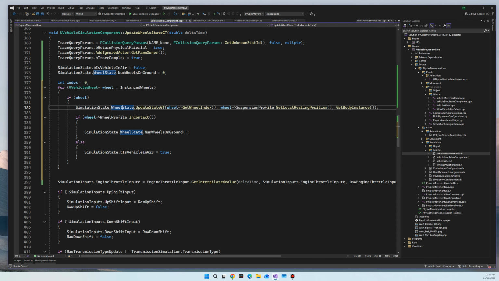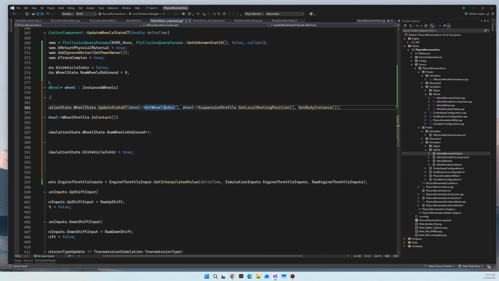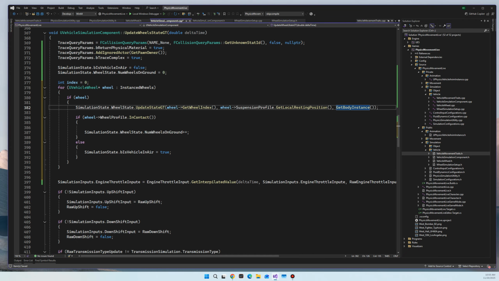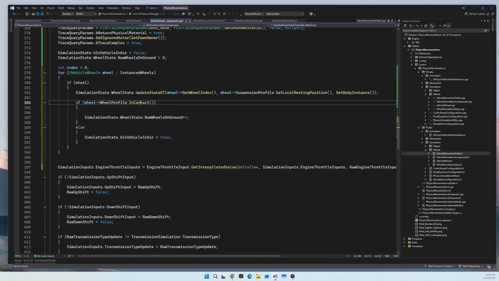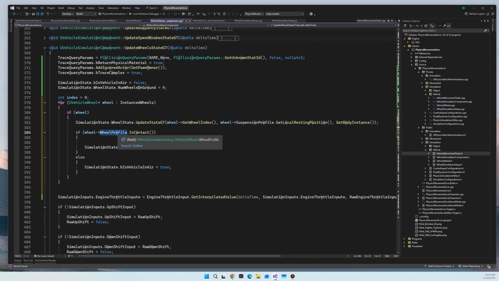Here's our simulation state for the wheel state, and then we're just going to run the update state GT that we did in the last video. We're going to be passing in the wheel index, the resting point of the suspension, and the body instance, since this is on the game thread. That's going to update all the information on the wheel. Then the next thing we're going to do is check to see if the wheel is in contact. So this is the wheel profile, and this is in contact.